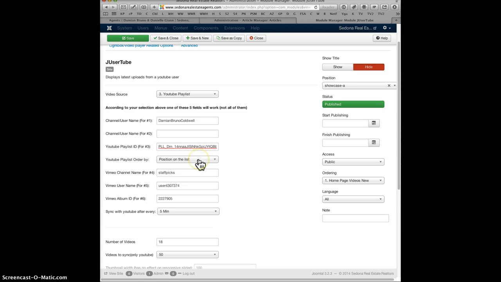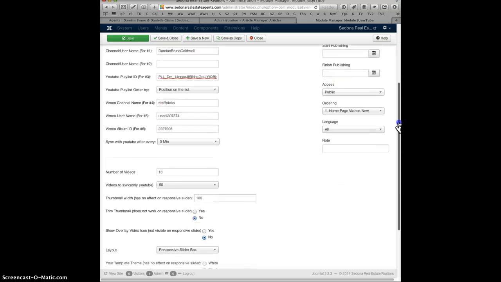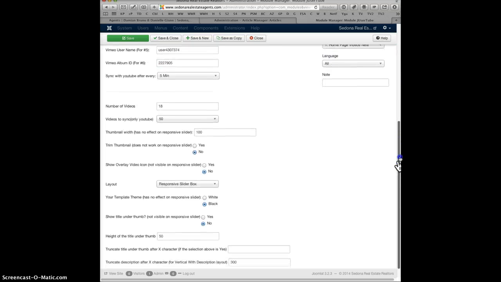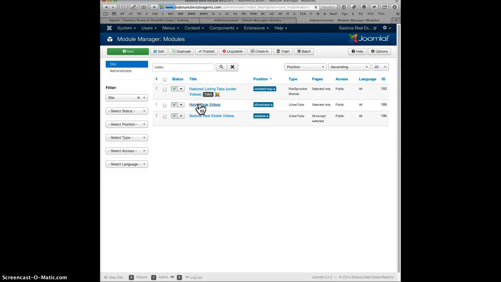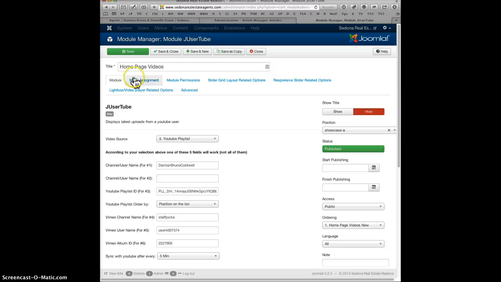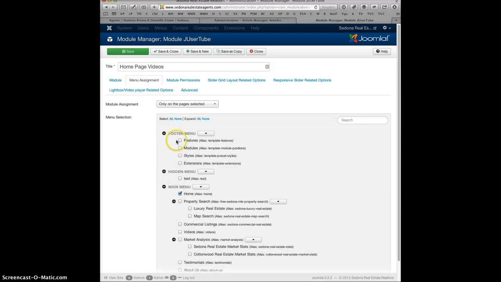I'm going to leave it at position on the list, and I'm not going to make any changes. To make sure that I don't make any changes, I just press close on the top right here. So if you're scared that you made a mistake, you can just press close and then open it up again, and that way you're not messing anything up. And you can see as far as menu assignment, this particular one is only on the home page.